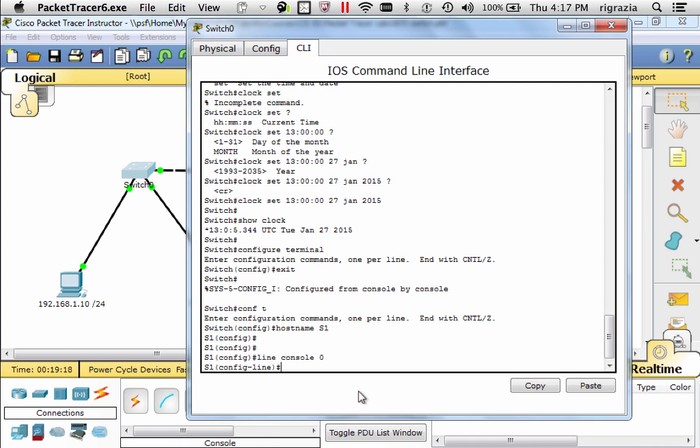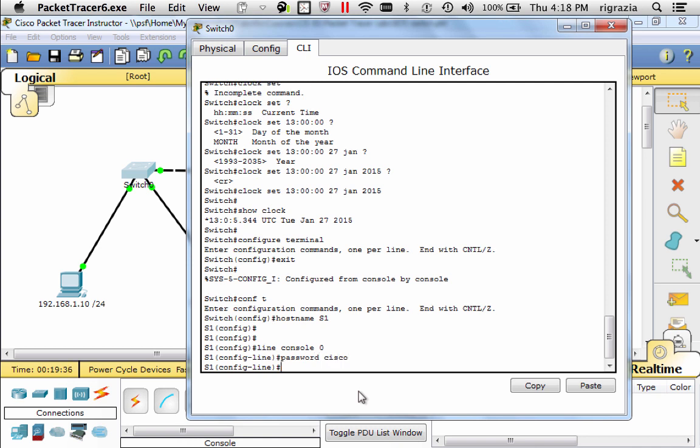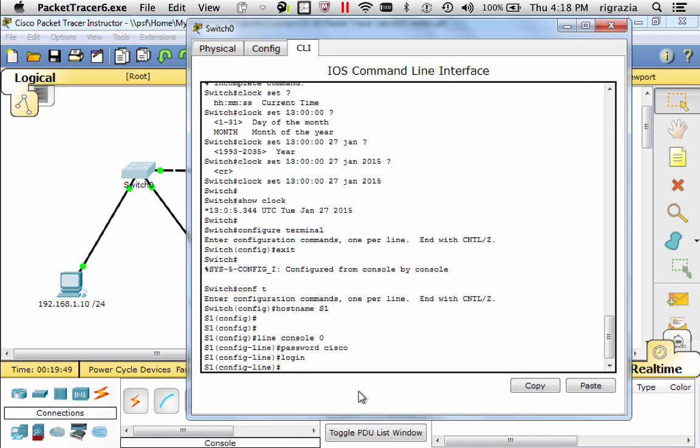We are now in config line mode. Specifically, I'm in the mode to configure the line console 0. What I'm going to do here is require a password, and the password is going to be Cisco. That's not a good password. Don't use passwords like this, but just for simplicity's sake for this lab, that'll be fine for us. Okay, and then we want to make sure there's a login prompt, so I type login, and there we go.